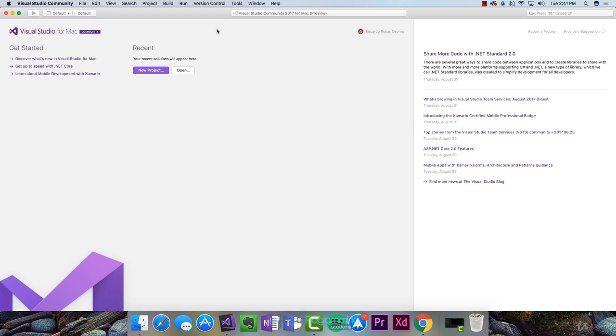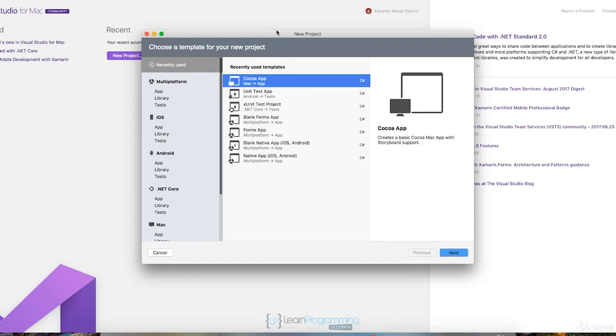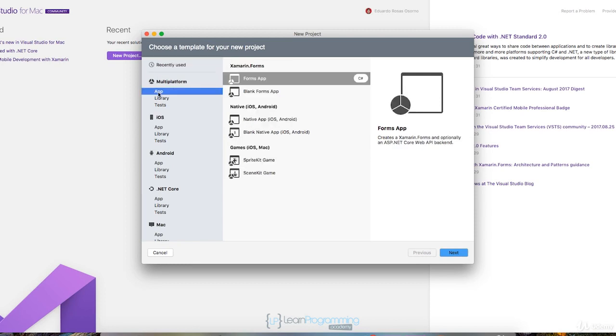I have right here Visual Studio for Mac open, and I have this new project button right in the Get Started window. If you don't see this button, you can always go to File and select New Solution. In the New Project window, you will want to locate the Multi-Platform section and select App.